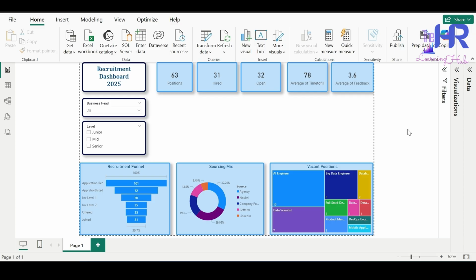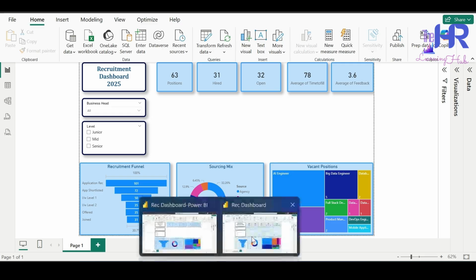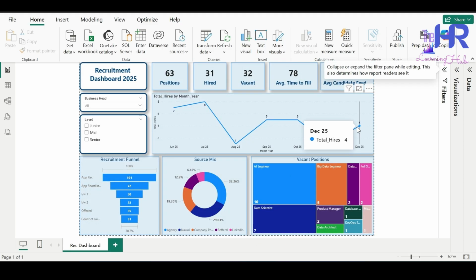In the previous videos, we have built parts of the Recruitment Dashboard in Power BI step by step. I will leave a link to the playlist above in case you have missed watching those videos. In this final part, we will build a line chart visualization to see the monthly hiring trend. While doing so, we will also understand active and inactive relationships in the calendar table.